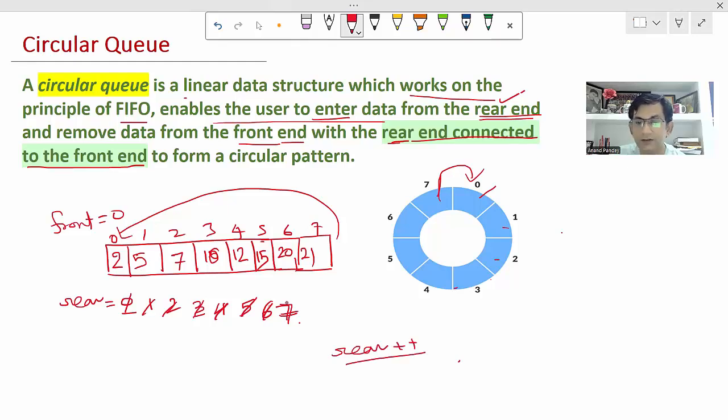Instead of doing rear plus plus, what we do is update the value of rear as rear equal to rear plus 1 modulus size. Size of the array is 8 here. Okay, we increase the value of rear like this, not like that. We increase the value of rear in case of circular queue. We do it like this. See what will happen.